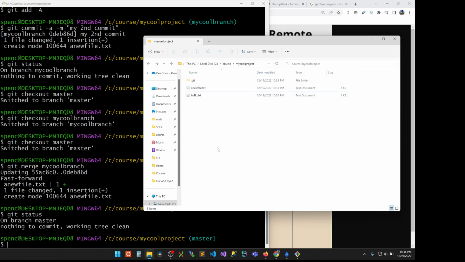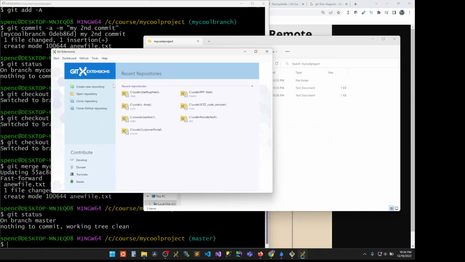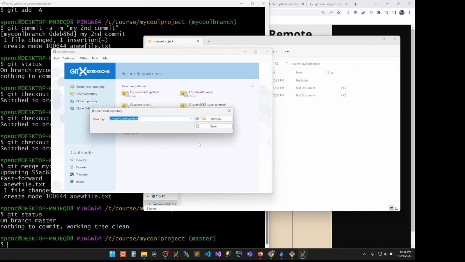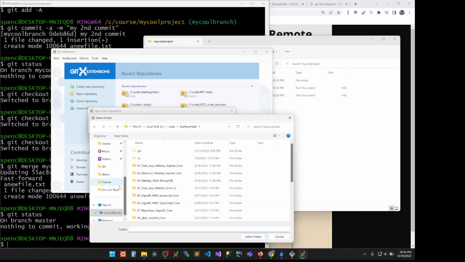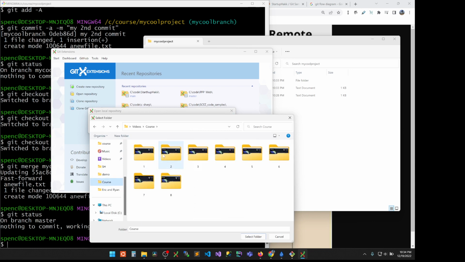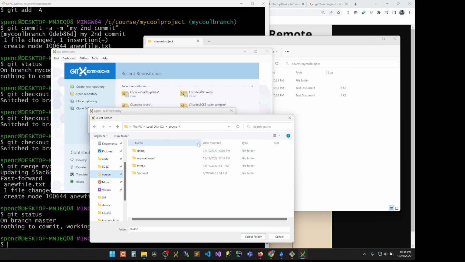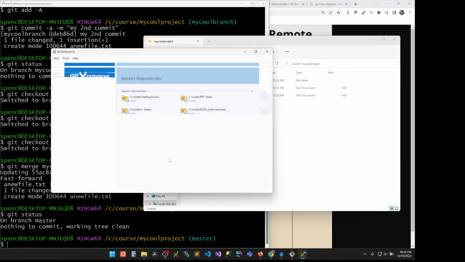So Git is very powerful and we can look at a lot of different things. So let's actually go look at a graphical tool. I actually like this, this is Git Extensions. There are tons of different Git tools out there. Literally, we could spend whole courses on it. But let's go ahead and open up this repository. We're going to go and find our repository here. Not that course. Let's go to this one. And if we go to our cool project here and select the folder.